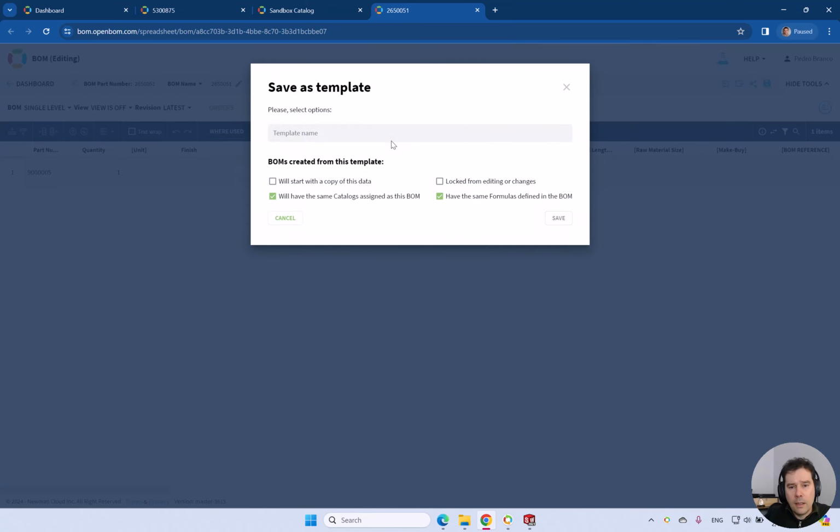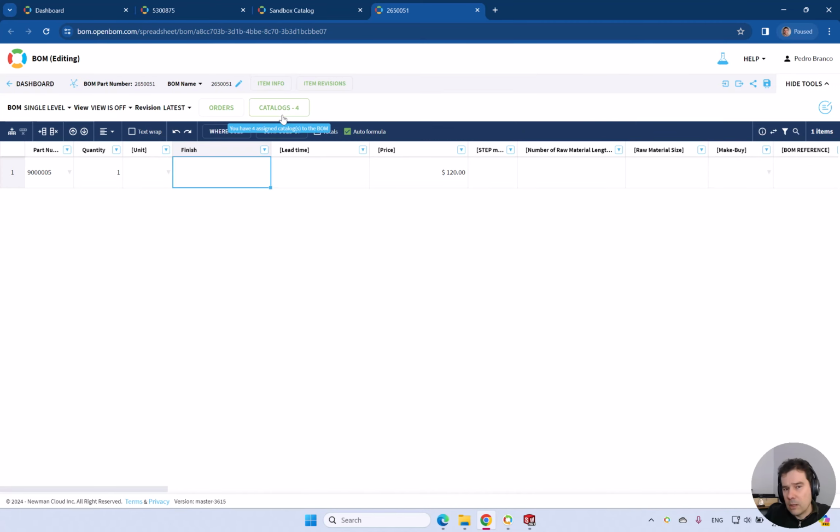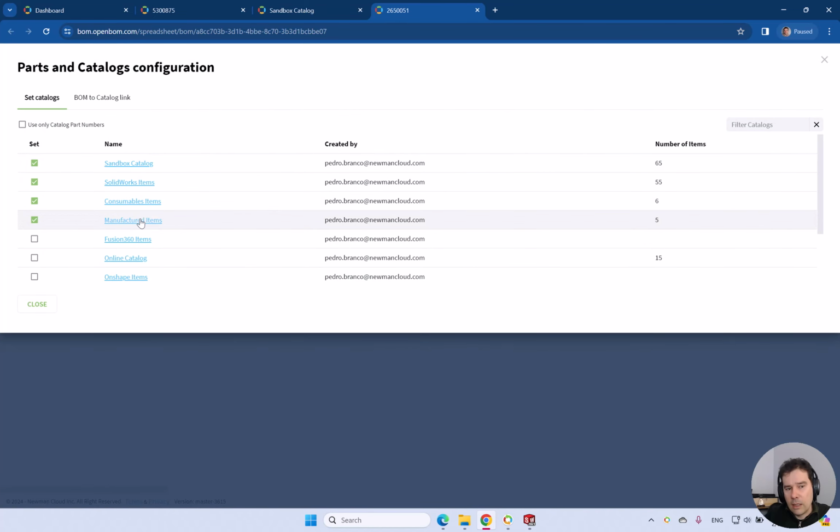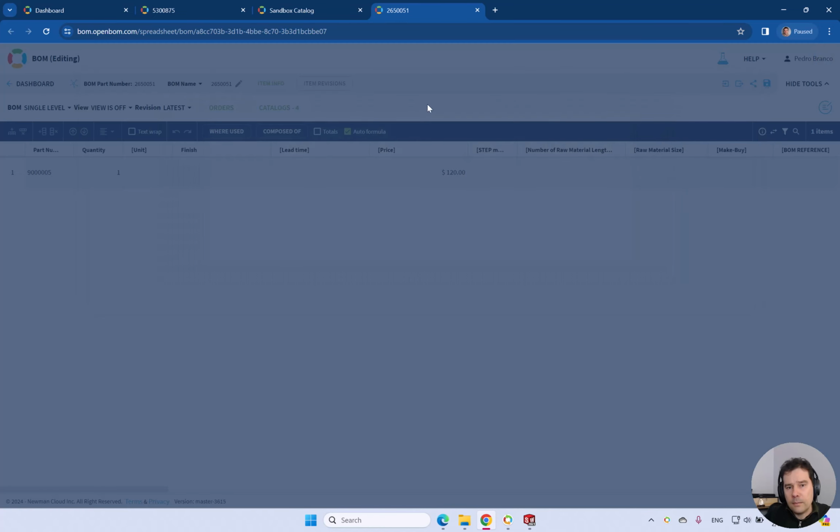So this will be the easiest method. You can select an existing one, just picking that box, and I'm going to save it over the engineering item template. I'm going to start with a copy of this data for now, and I'm going to save the same catalogs assigned to this BOM. This is an important option, that you have the right catalogs to use in your template. So be sure to check that you have the right catalogs set up.